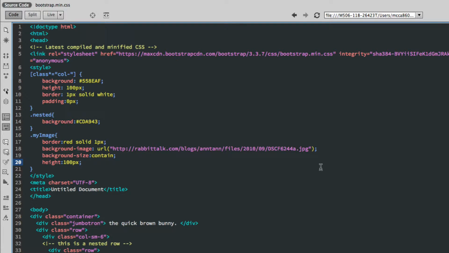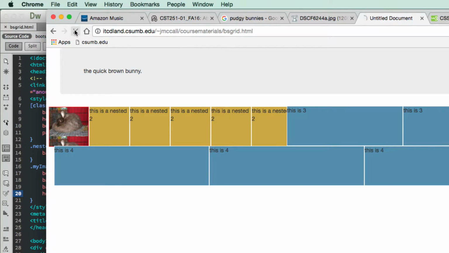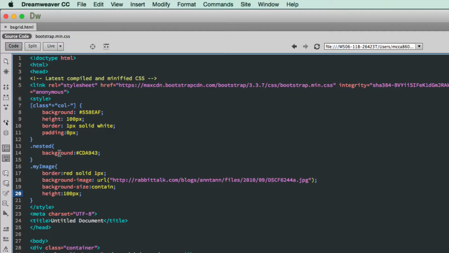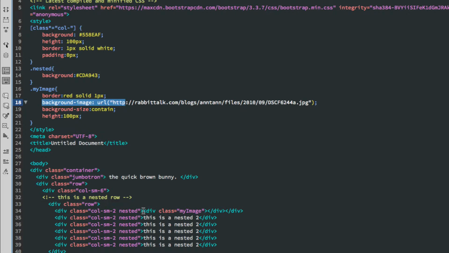Do you have to say it as background image, or could you just say image? No, I'm pretty sure it's got to be background image. Unless, I mean, you're setting the background to an image, to a class. Right here. No, down there where you have my image. Right there. Yes. Well, my image is just the class, right? So I can call it whatever I want.